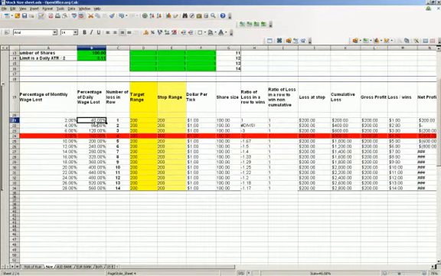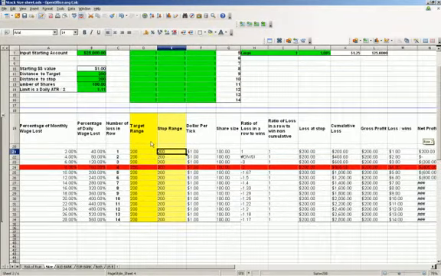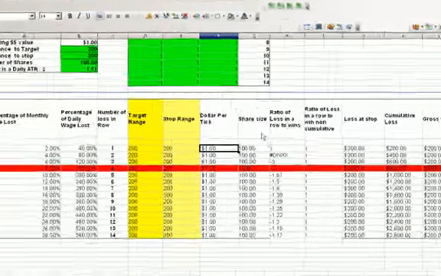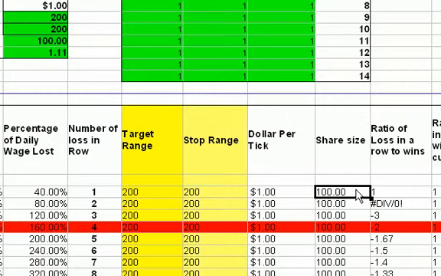You'll be down 40% of your daily wage at 1 loss in a row if your target's $2 and your stop loss range is $2. This is pennies. It's the minimum fluctuation. Okay? Dollars per tick just means that every time it goes up, you're going to win or lose $1. Don't worry about this column. I should probably hide it. Your share size is 100 shares.